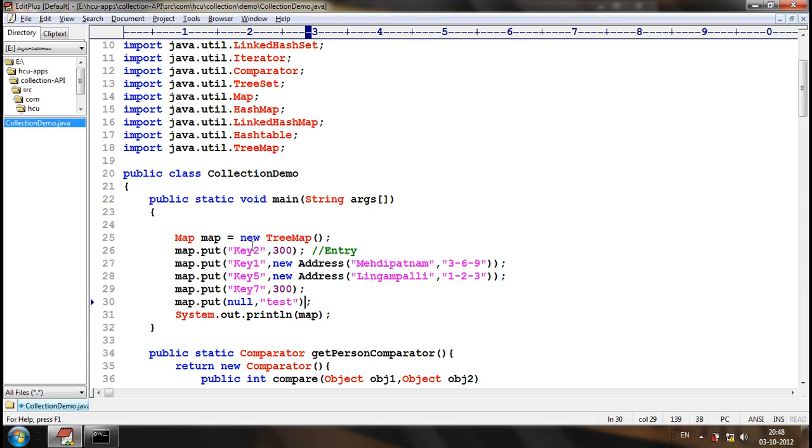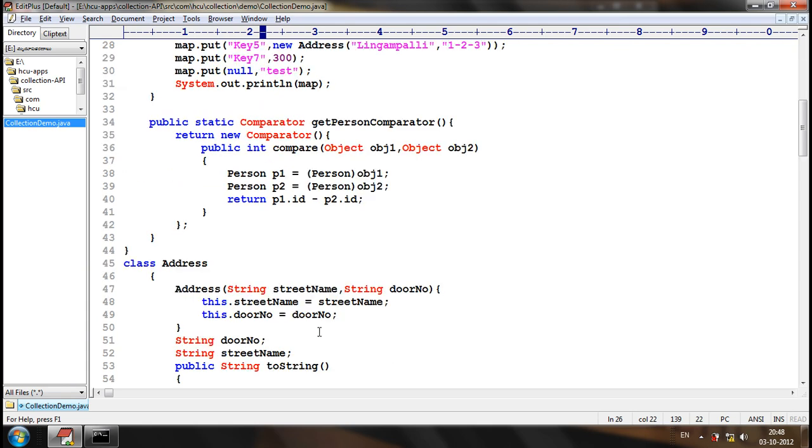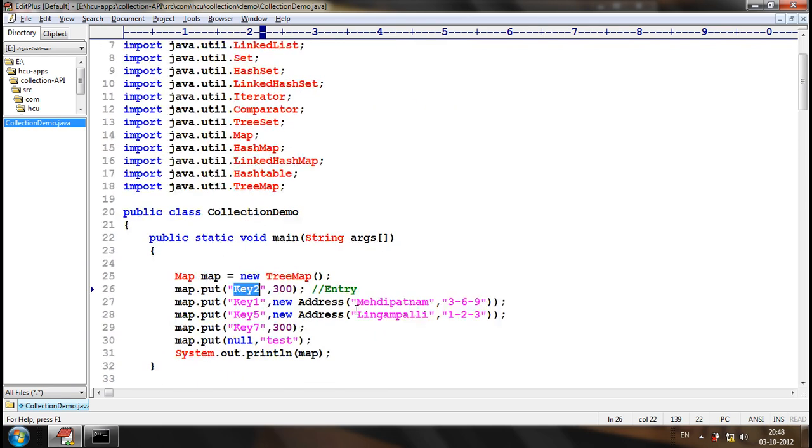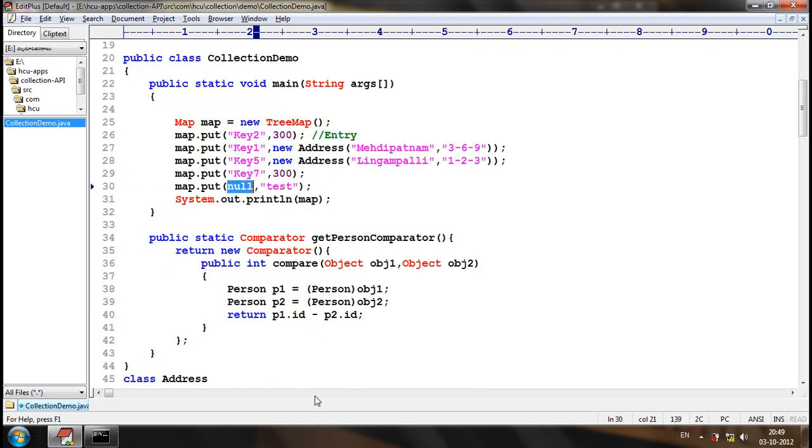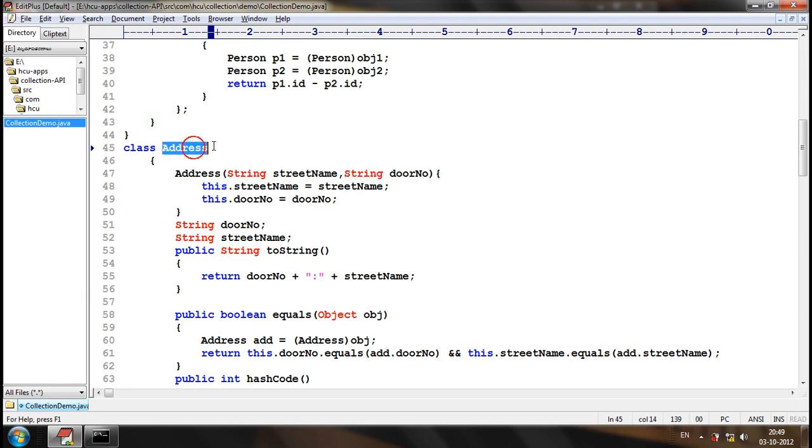Now, can we have non-comparable elements as keys for a TreeMap? No. It's not possible to have nulls as well as non-comparable elements as keys of a TreeMap.